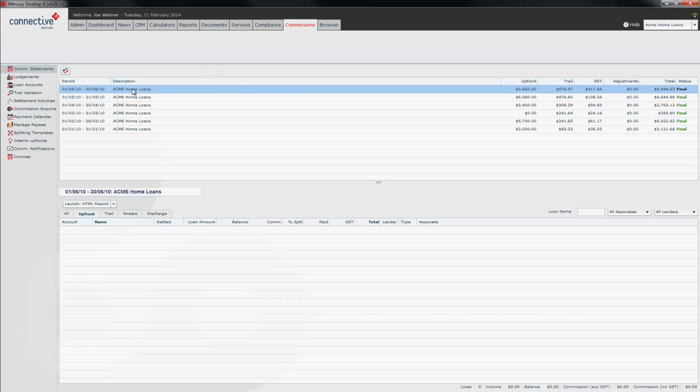Each payee in your company will actually have their own statement here under commission statements. The statements here show the upfront, the trail, GST, any adjustments, so any clawbacks or payments, the total commission for that month.